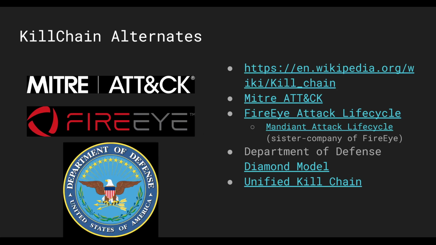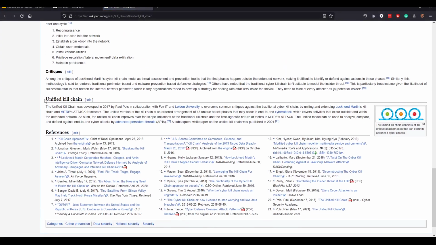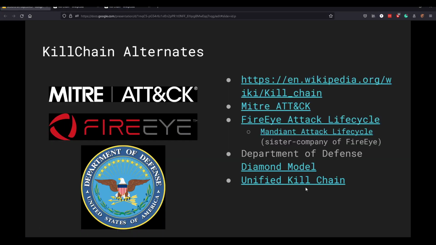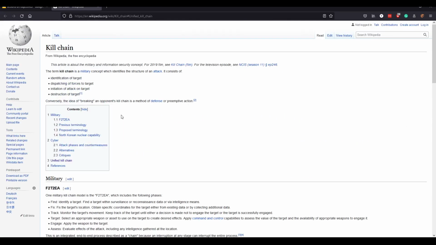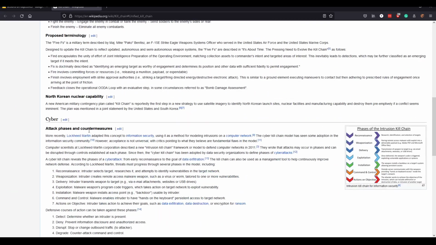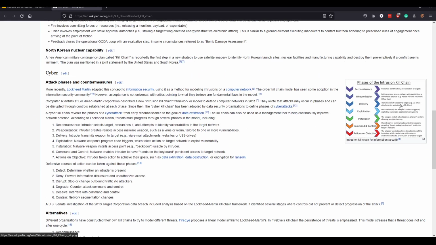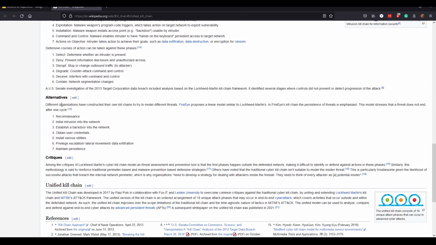Okay, and then the alternatives. So the kill chain, it's not perfect, right? There's already been people who have suggested alternatives like the unified kill chain. I think I have that actually, yeah, right there. But the kill chain itself is a military concept, but then Lockheed Martin adapted it to information security. This is a really good graphic for breaking it down as well. But then people had their critiques. They're like, oh, well, it doesn't really fit every attack and that kind of stuff.